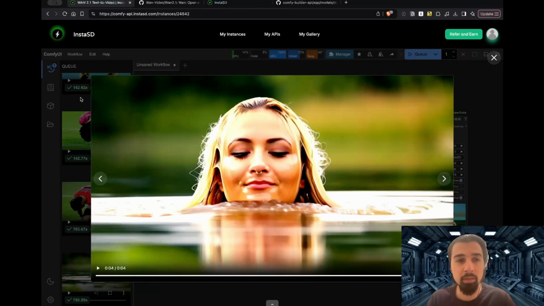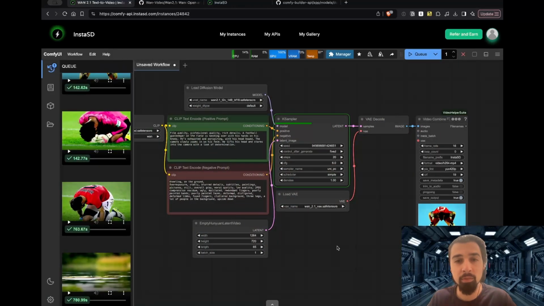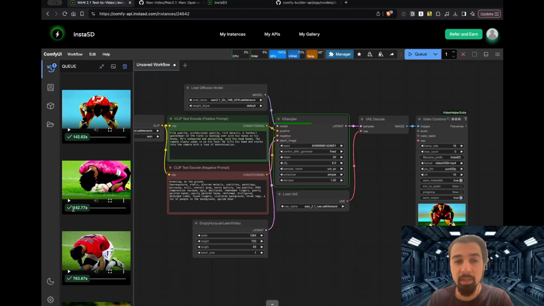I'm running it here on InstaSD, which allows me to run it on a powerful H100 because, guys, these things actually take quite a bit of time to generate. Even a 4-second video, you can see that it's taking about 800 seconds in this case. For some of these, I've reduced the resolution so it takes about 100 seconds, but you want to have a really powerful GPU, and InstaSD helps you with that.